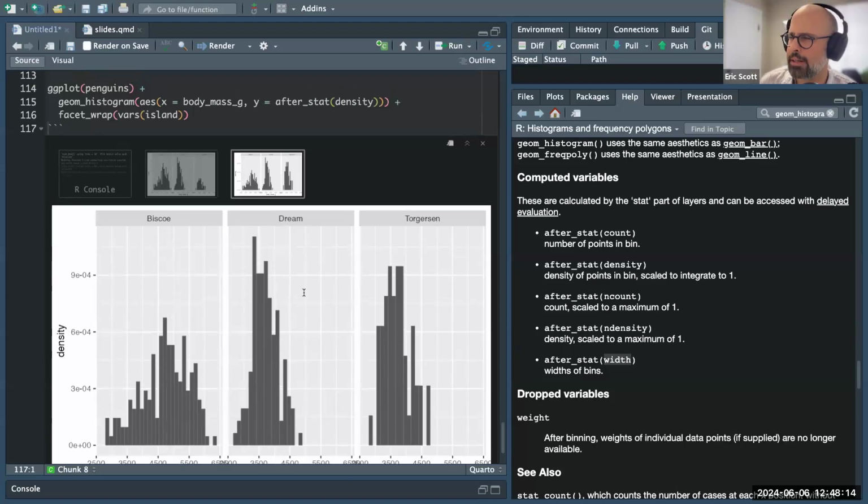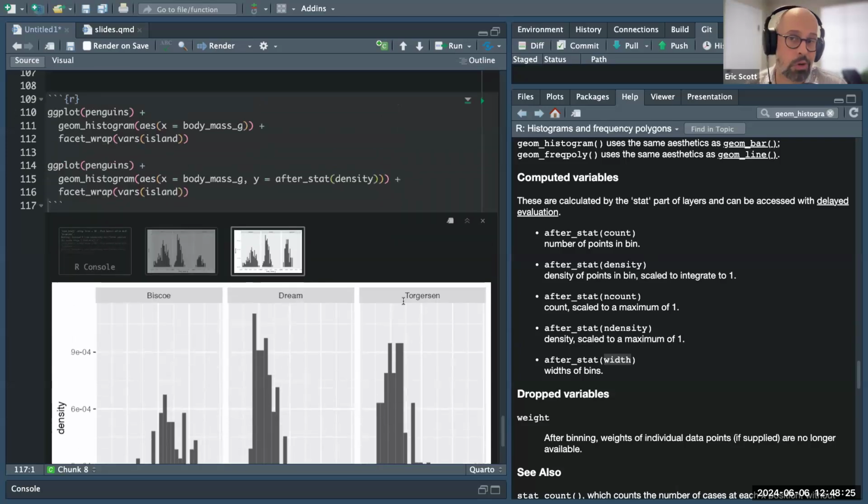So there are, I don't know off the top of my head which stats have different things available like this with this after stat function. The one that I've used before is histogram, turning a histogram into a density plot. But it is, yeah, kind of an interesting option.